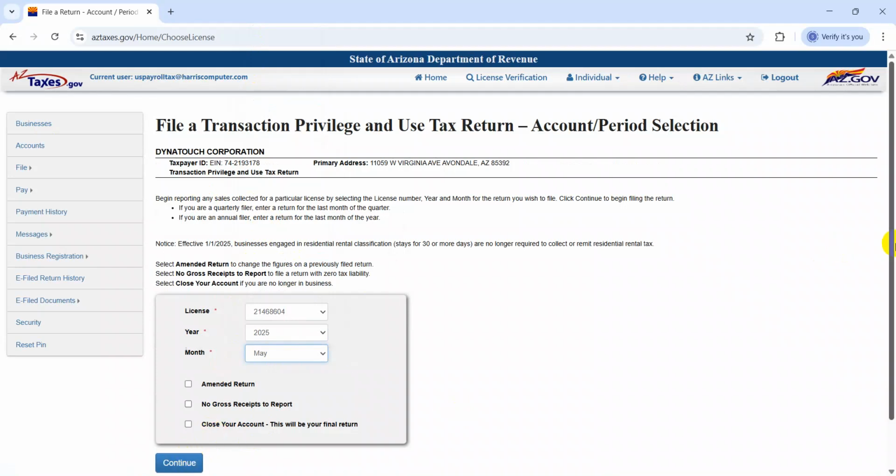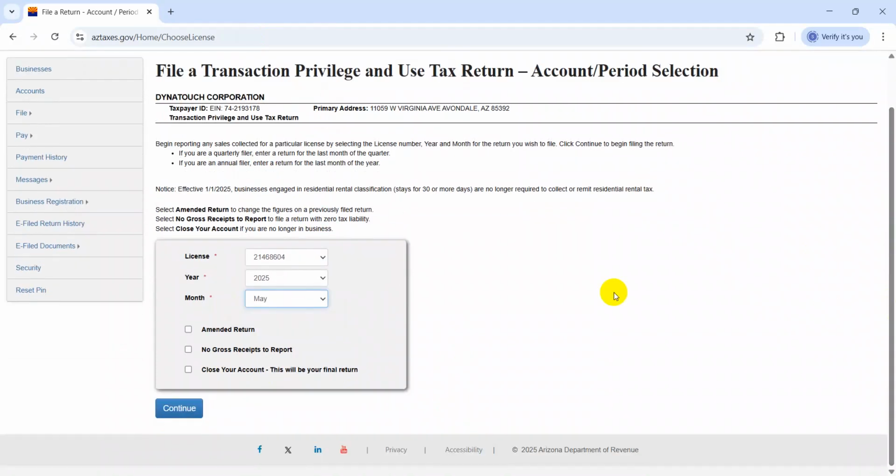And if you don't have any sales, if you have a nil return, you can just click no gross sales to report, then click continue, and you can just submit your return. But if you have the sales amount, whether it's taxable sales or non-taxable sales, you have to continue. Just click continue. Don't click any of these.